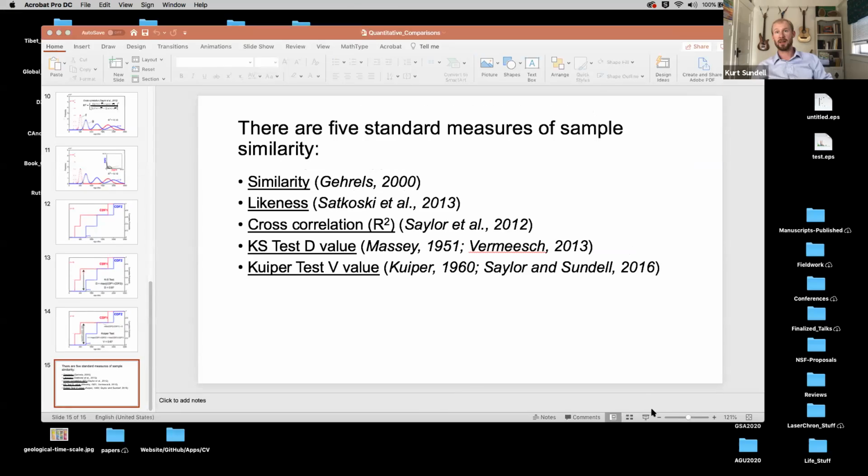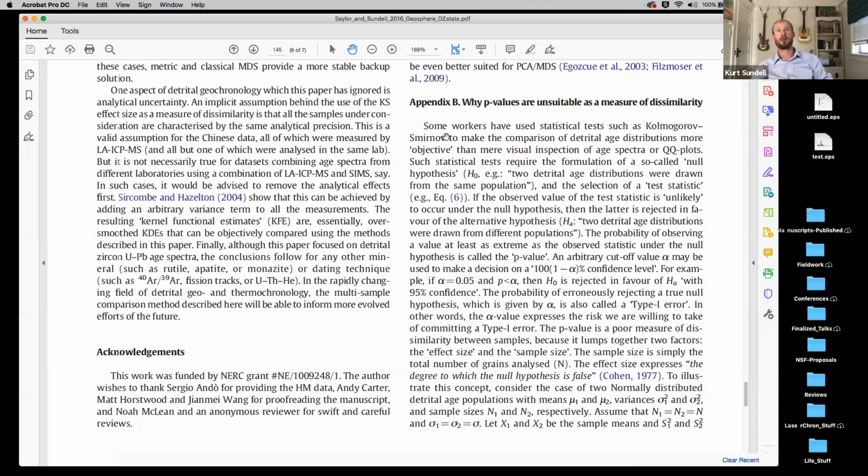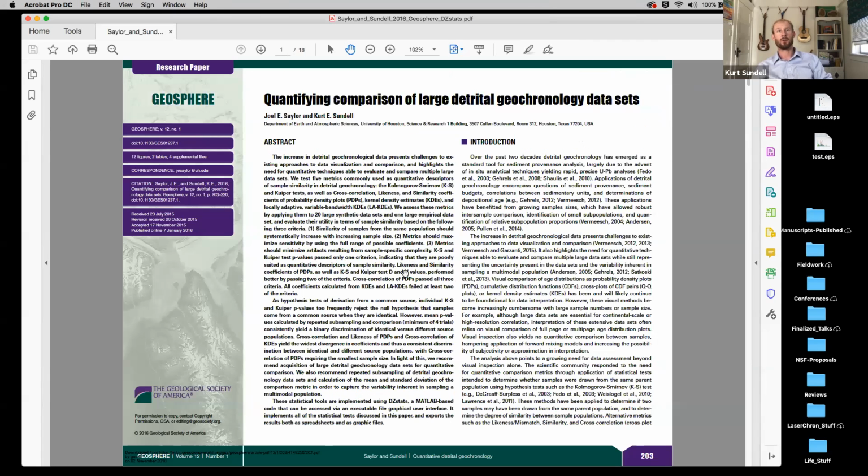We also do it in our 2016 paper, which is included as well. We did some more empirical testing and found very similar results, that p-values are not a good idea.